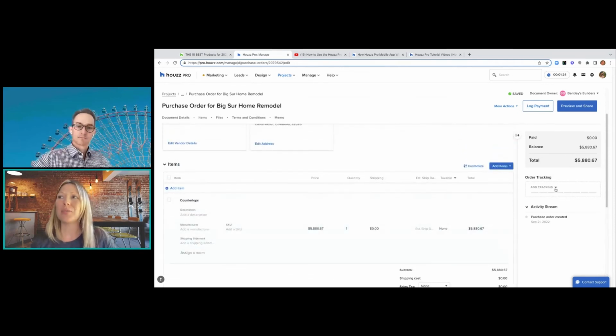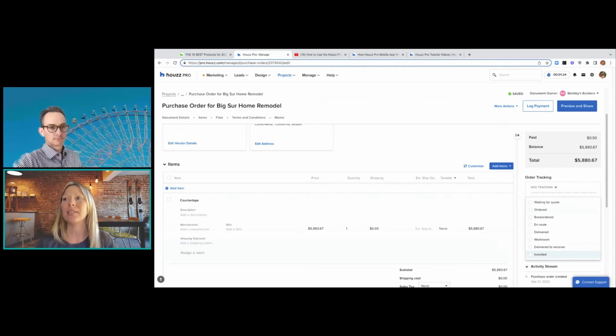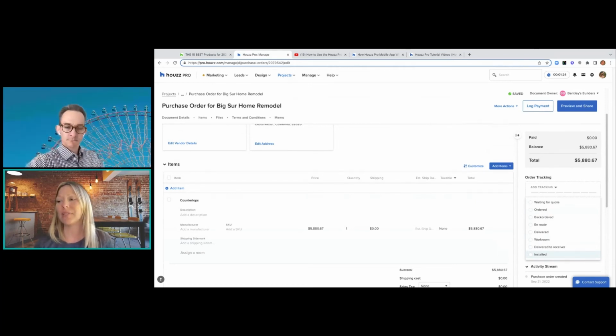So once I do this, though, I can also add in different key points here, which will show me I'm waiting for a quote on this. This has been ordered. This is back ordered. Any of these different things, it will show you that, or you can kind of mark and select this once you have an update from your vendor on those different items.